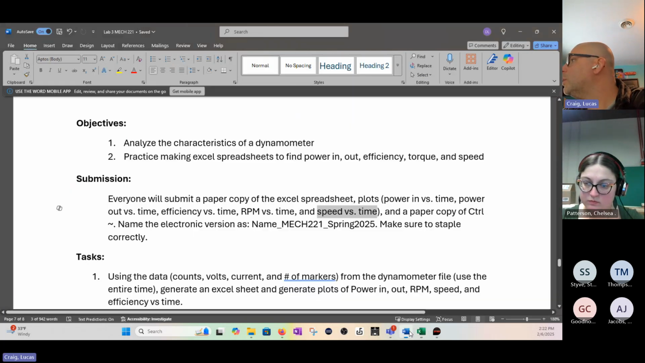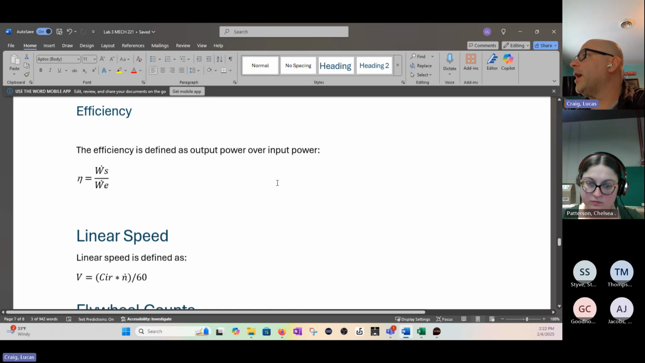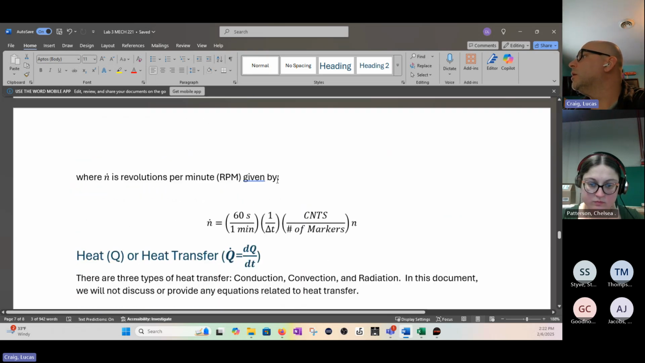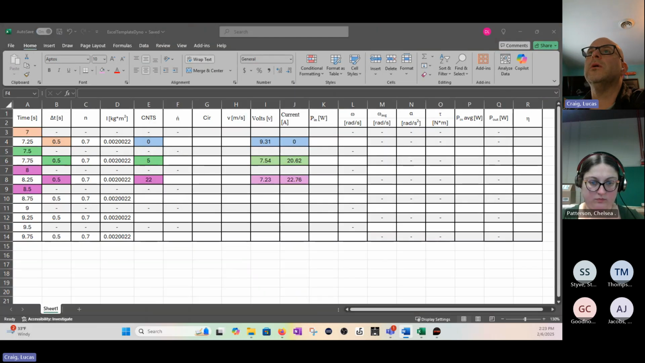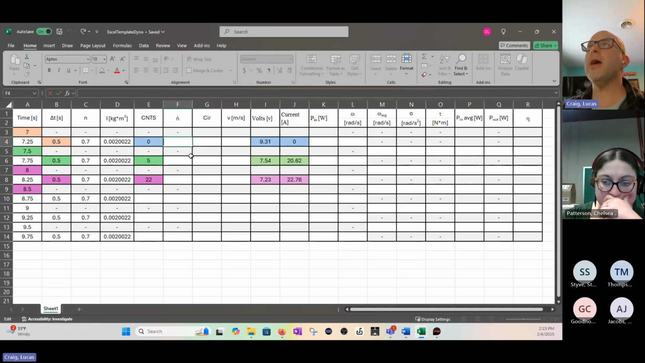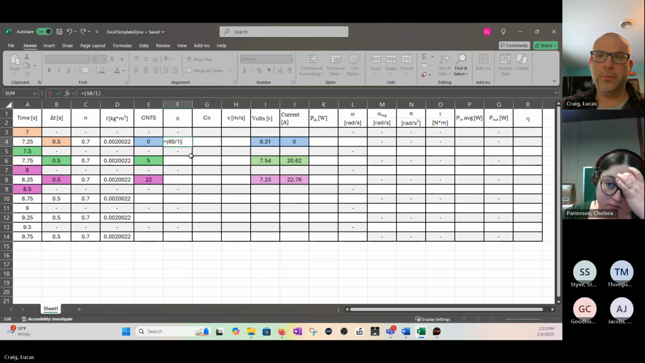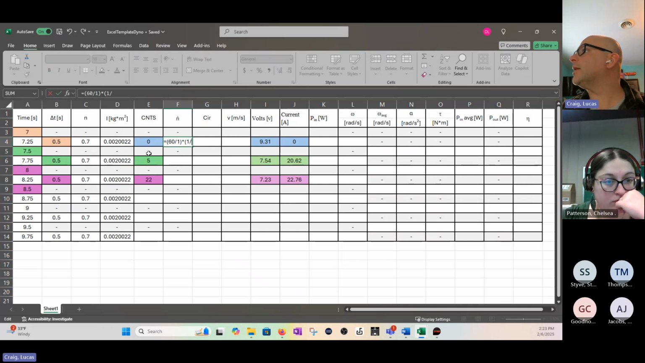Okay. So what I'm going to do is this Word file has the equations that you need, and we're going to do this RPM first. I'm just going to bring this to the other window, blow it up, and now let's do RPM here. RPM is equal to 60 divided by 1 times 1 divided by delta T, which you could click here.